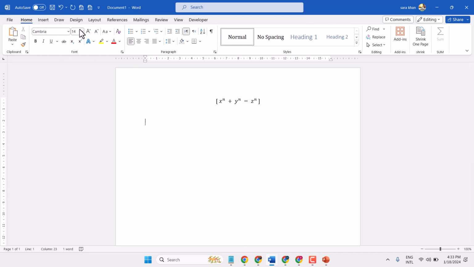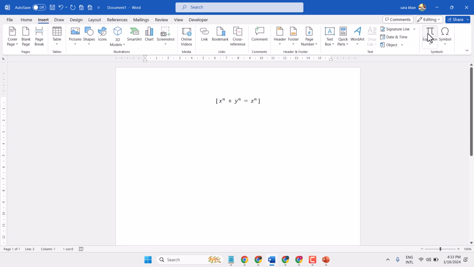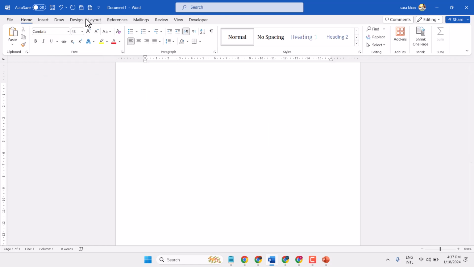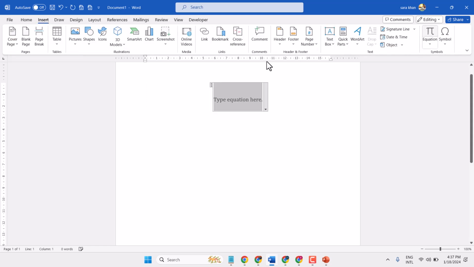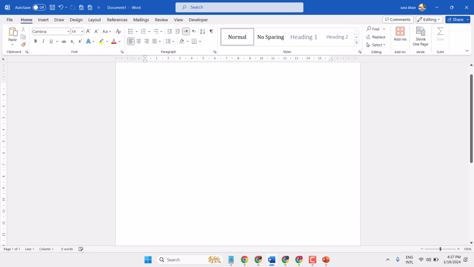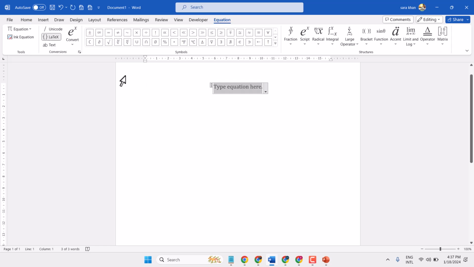I will show you another example. Click on Insert, then Equation. Select here LaTeX. Select here, click on Insert and Equation. Also you can use Alt plus equal sign. Now here select LaTeX and paste here.